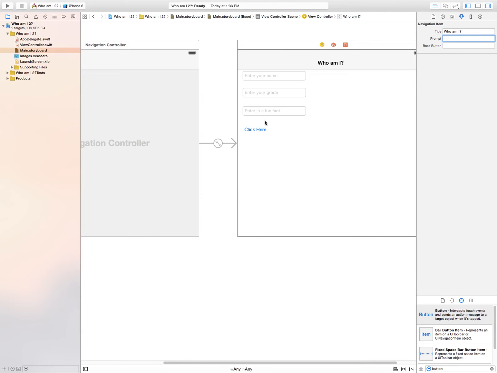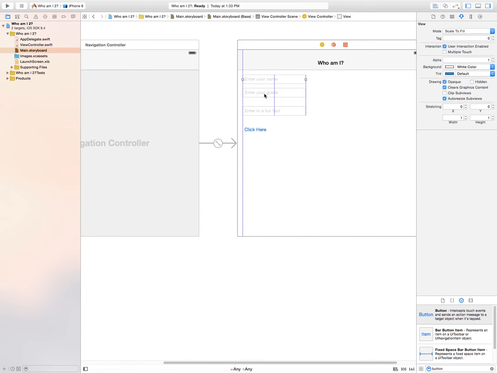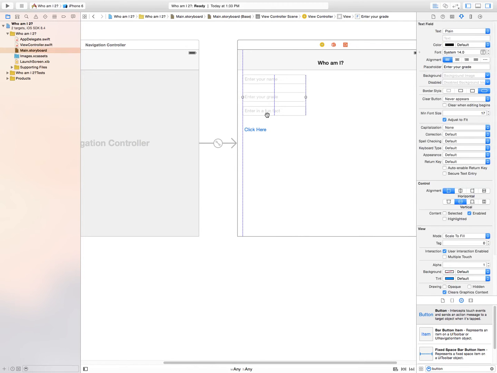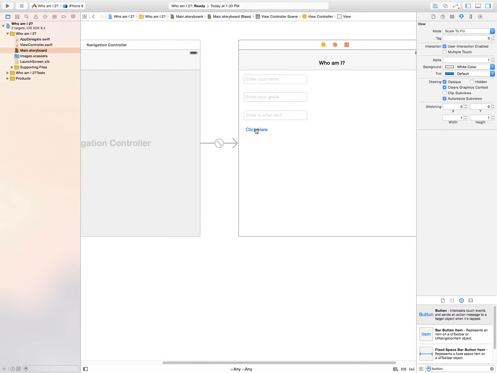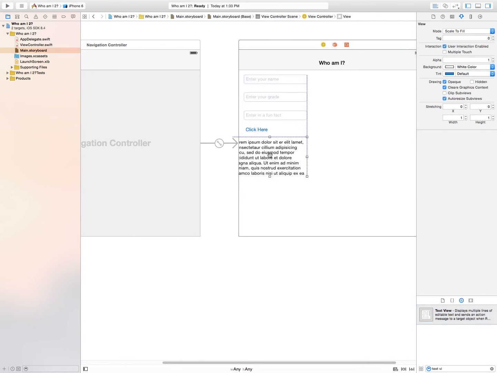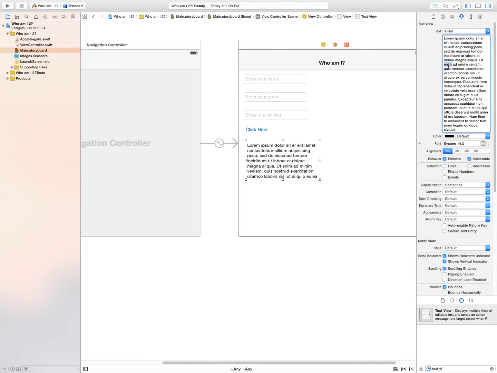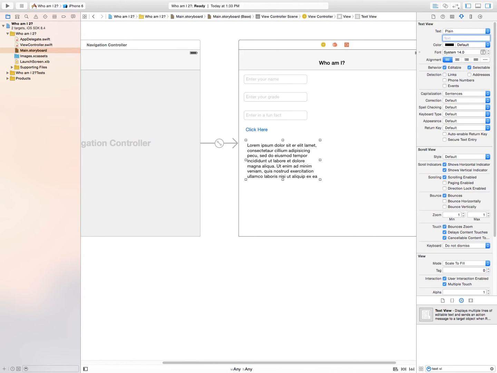Okay, so we've got 3 text fields. I'm going to move that down a little more. There we go. Space it out a little bit better. Click here, and then below that, we're going to bring a text view that's going to output all the information we plug into these text fields. So we're going to put the text view here. It's got some filler text. If you want to get rid of that, just go over here to your attributes inspector, delete, and then that goes away.